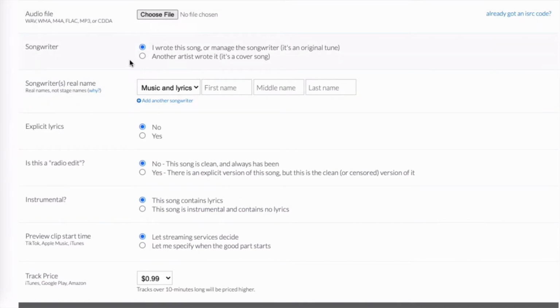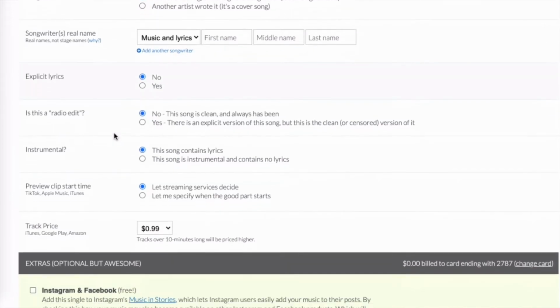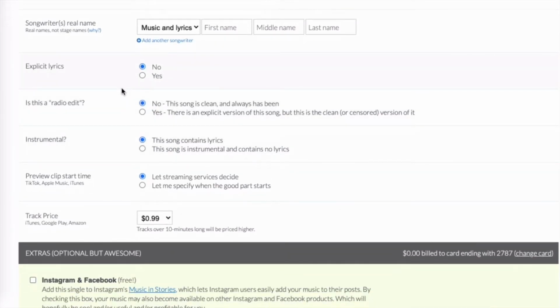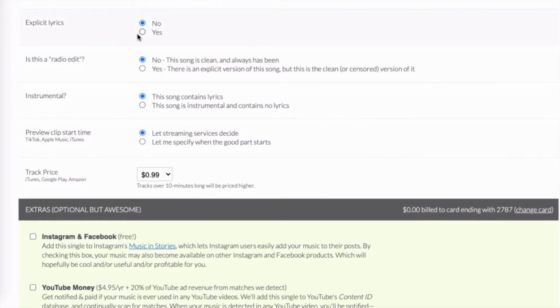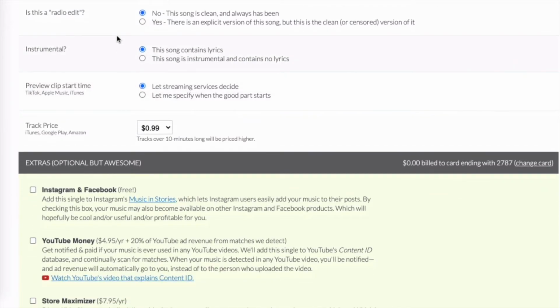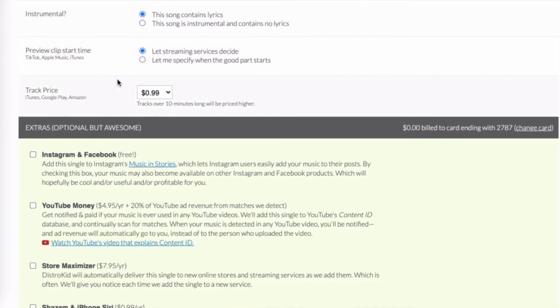If this is an original song and you are the songwriter, then you'll mark that. If it's a cover song, then you'll mark that. And you put in your songwriter real name, your legal name, to make sure that you get credit and you get paid for your music. You can also mark if it's explicit or not, if this is a radio edit, if it's instrumental. You just give them some more details so they'll know all about your song and put it in the right places.